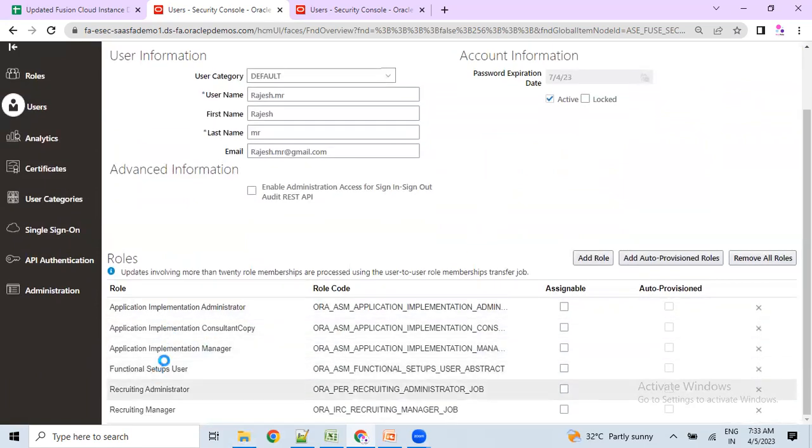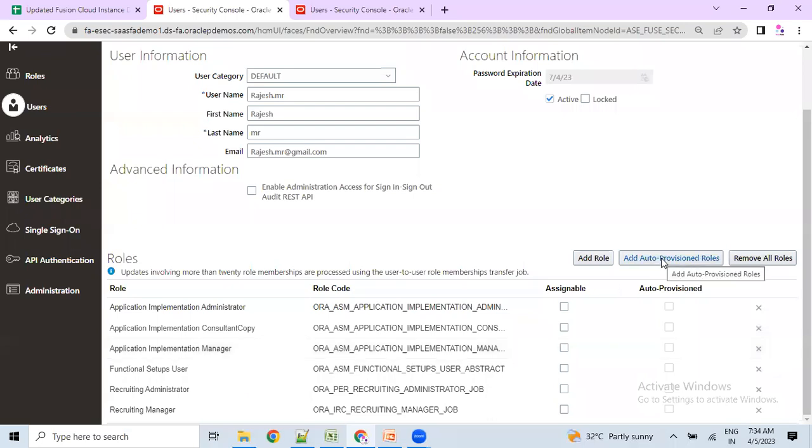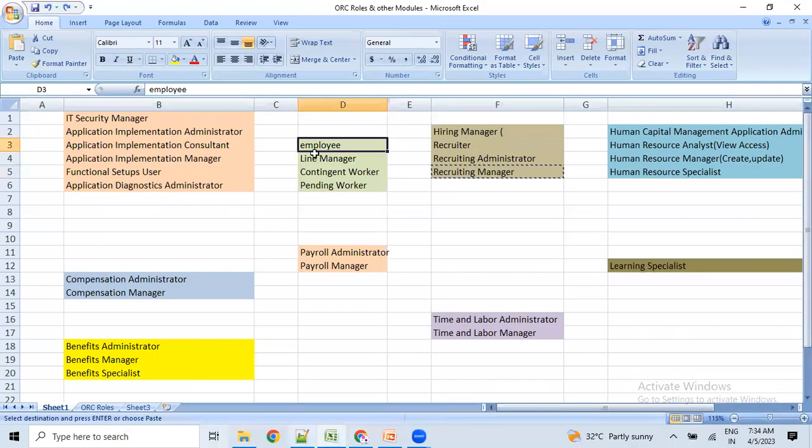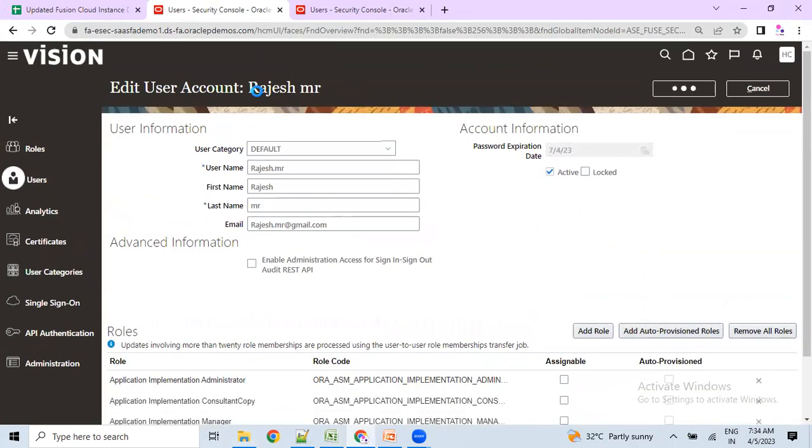One thing that you should not forget: when you are working as an implementation team, if he is a user, you must provide the employee role, and it will get added automatically to the respective employee. By default, as you have seen here, auto provision roles is there, and this also can be configured. For example, employee, line manager, contingent, or whoever we are getting, the respective roles will get assigned automatically to the employee. That type of automation we can do in the system. Okay, so our main agenda is, now we have created a user.